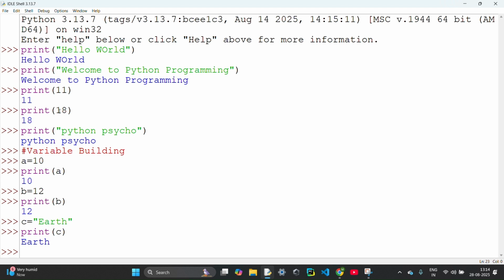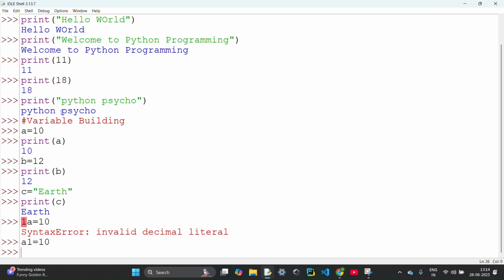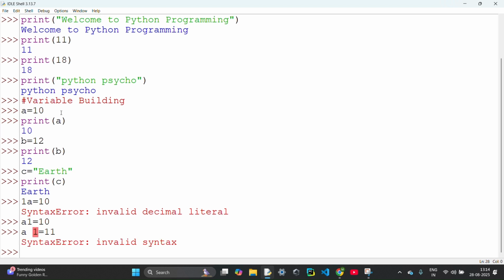There are some rules before creating variables. For example, if I write 1a equals 10, this is totally wrong because the variable shouldn't begin with any number. It should always begin with a letter. For example, if I write a1 equals 10, this is totally fine. If I write a space 1 equals 11, this is also wrong. There should be no spaces involved in variable names.